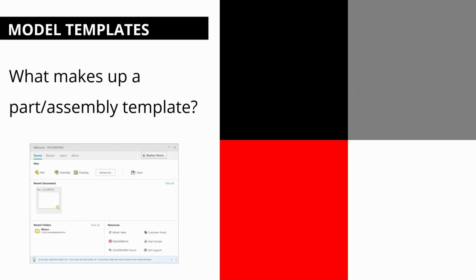But the idea is what actually makes up a template. We need to understand the fundamentals of a template before we can go and create it. Each template that we use for models, and I say models in general because it covers parts and assemblies, works the same way.